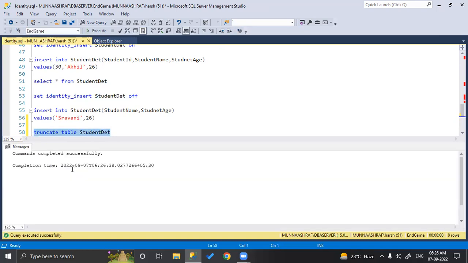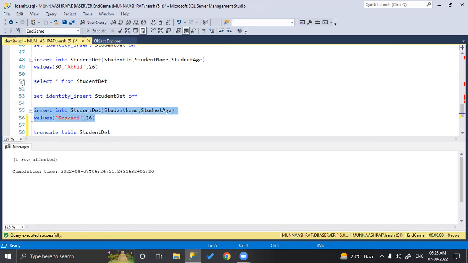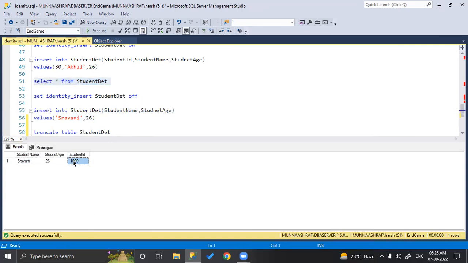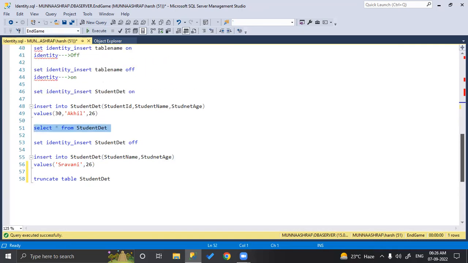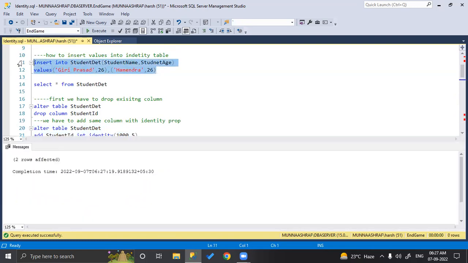So when I do this, the table is truncated. Now if I show you the table data, do we have any data, guys? No, right? Now if I start inserting a value, one row affected. If I show you the table data, we got 1000. Why? Yesterday, when we applied the identity property on the table, we applied it with 1000, correct? So that is why it is reset to the first value. Whatever first value was given, the insert starts with that value. Insert a few of the records.